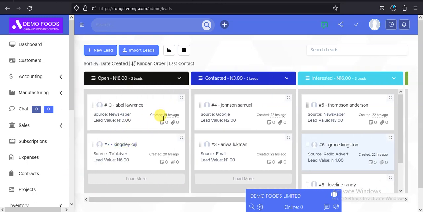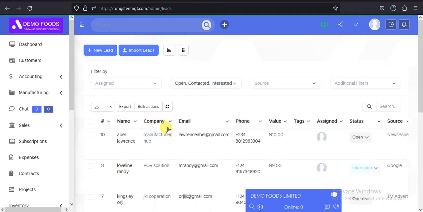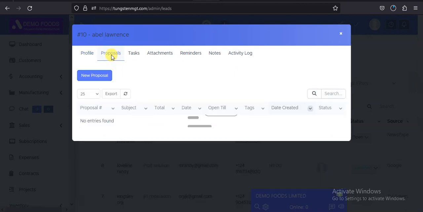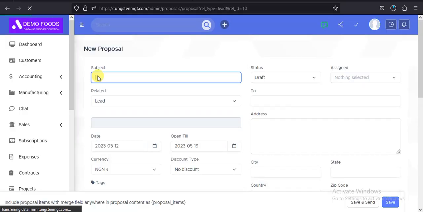Now that we have all these leads, we can do many things with them. We can send them emails, contact them, send them proposals and all the rest. Let's switch to list view and click on one of the leads, on this name. You can see it opens this way. You will see more details of the lead, and you can look at proposals. You can click here to get a new proposal.